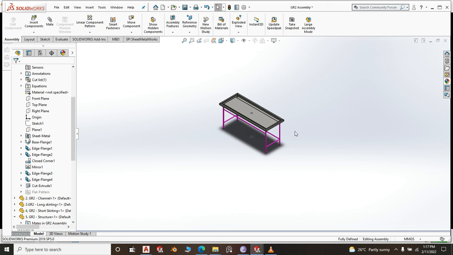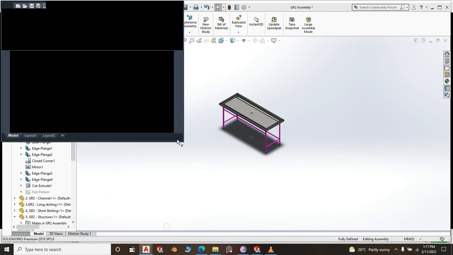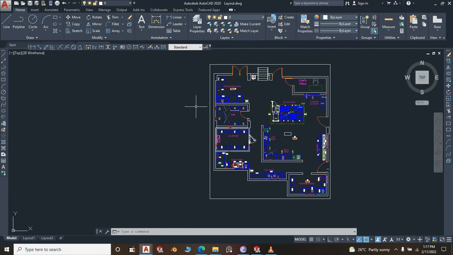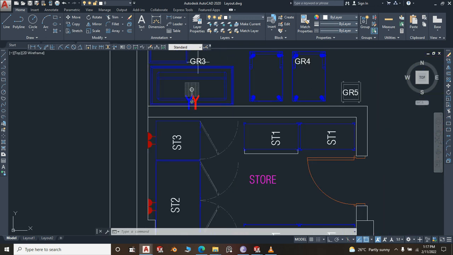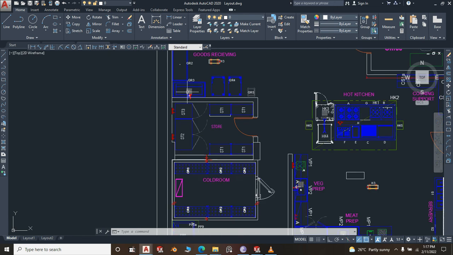Now, thanks so much guys for your time. Let us meet in our next tutorial. In our next tutorial, we are going to be dealing with item number 2, and that is the GR goods receiving trough sink. We are going to design a trough sink.